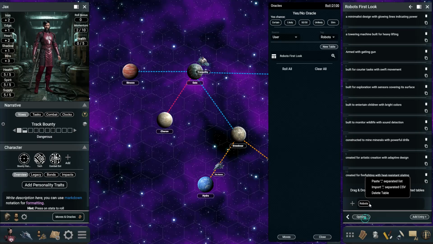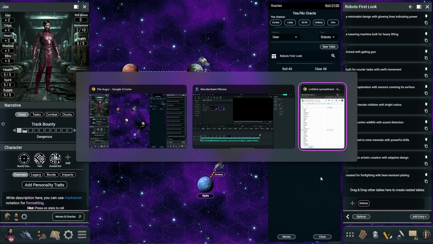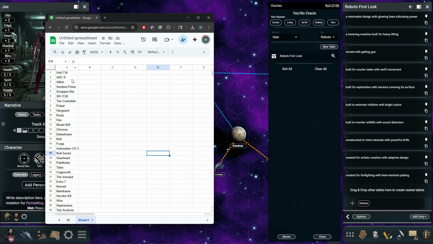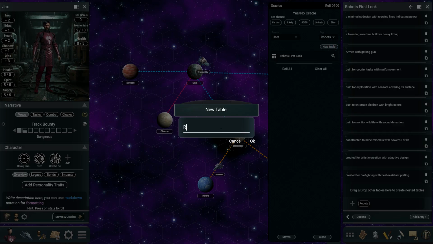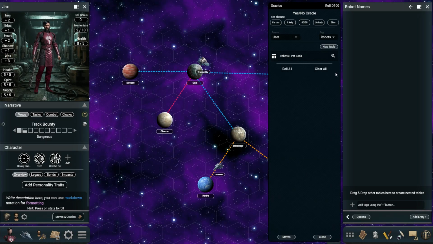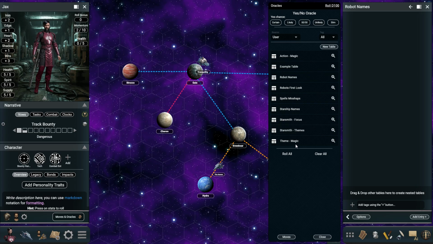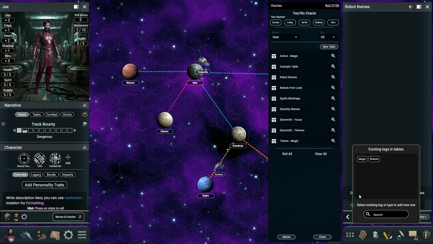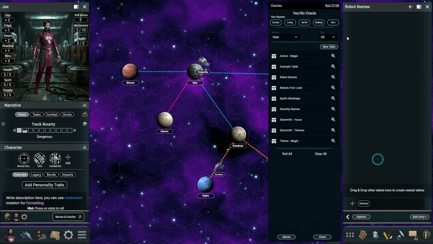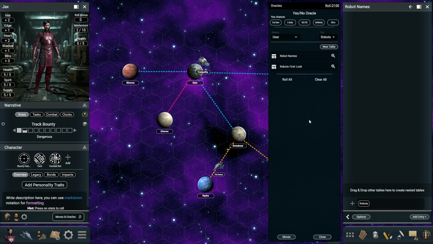Another way you can add tables is using this CSV option. What that means is that if you have a spreadsheet like this one where we have robot names, you can import that into the Augur. So we're going to create a new table, let's say robot names, and we see the empty table here. You don't see the table here because we are on the robots, and here in all you see our table. If we add the robot tag to the table, now it will appear here on robots. So that's how you create your folders or your categories for your tables.